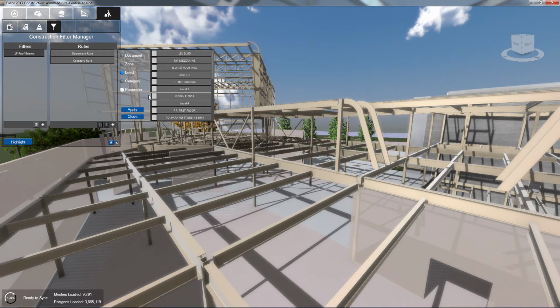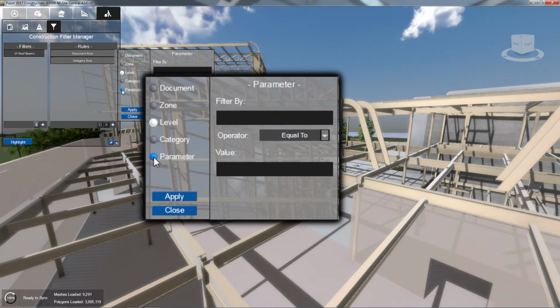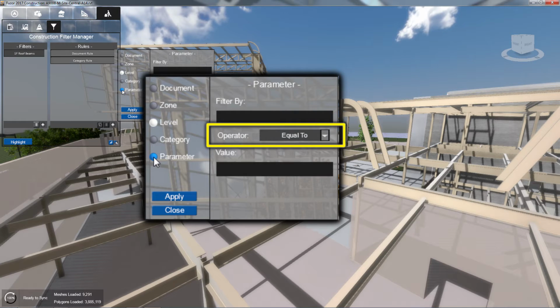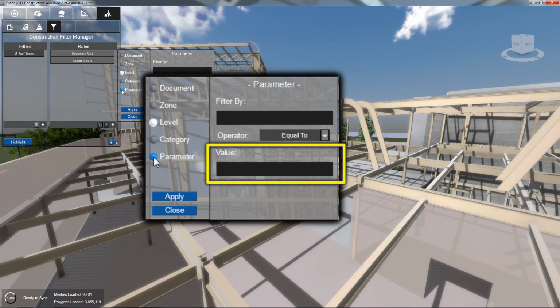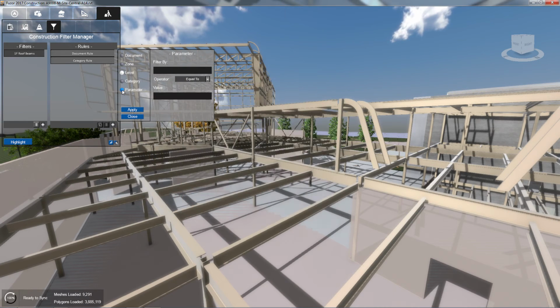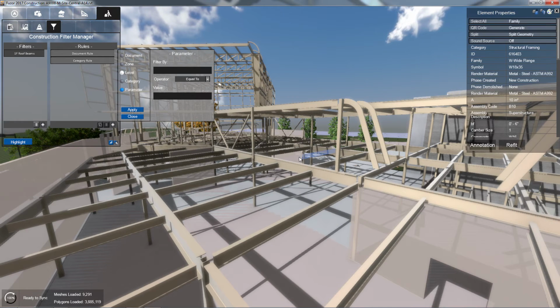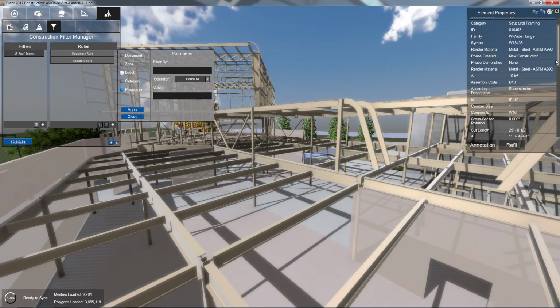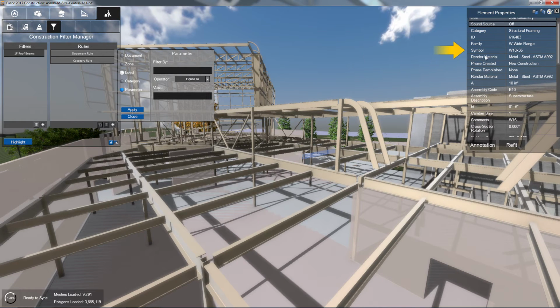To filter by parameter, click on the parameter radial button. Here you will see three fields: the filter by field, the operator selector, and the value field. To locate your filter criteria, select an object. The element properties window will appear on the right. Scroll through your element properties to locate the criteria you wish to filter by.